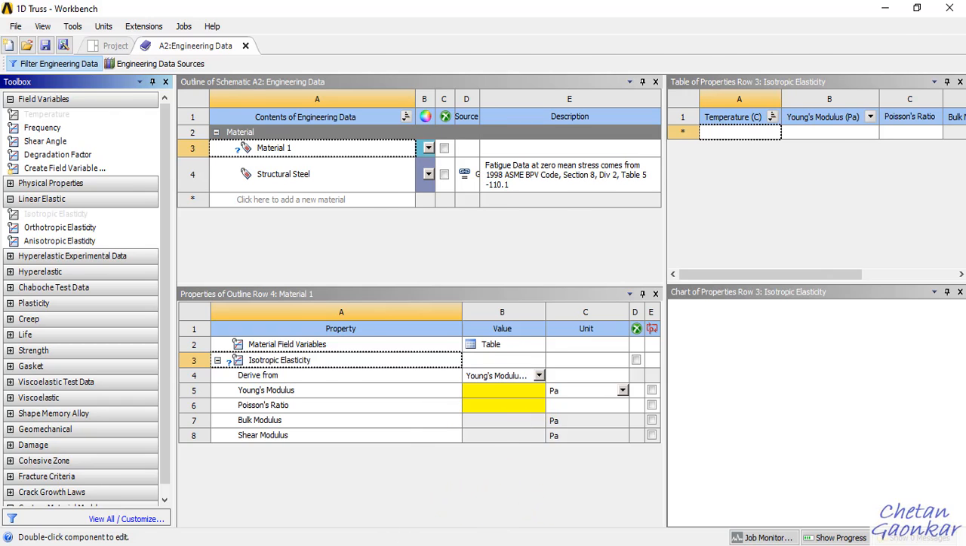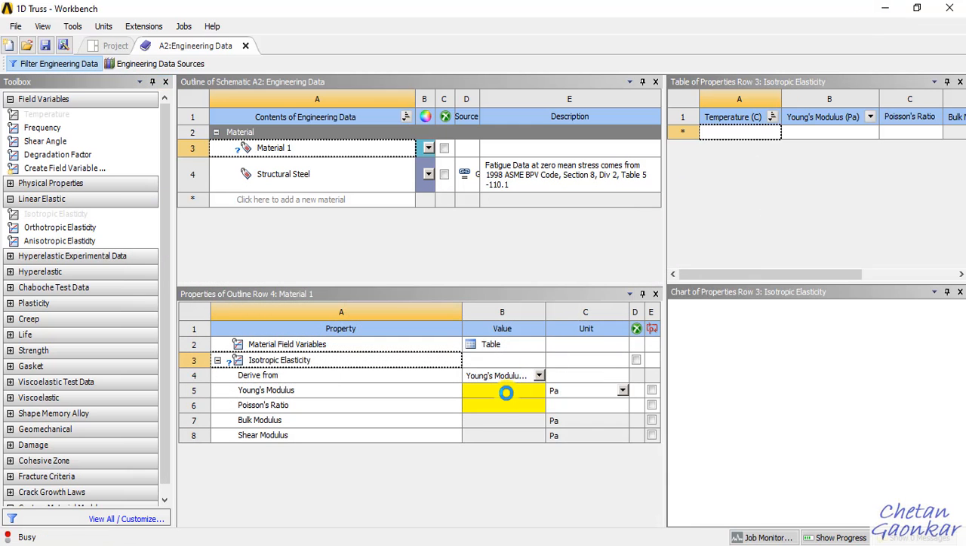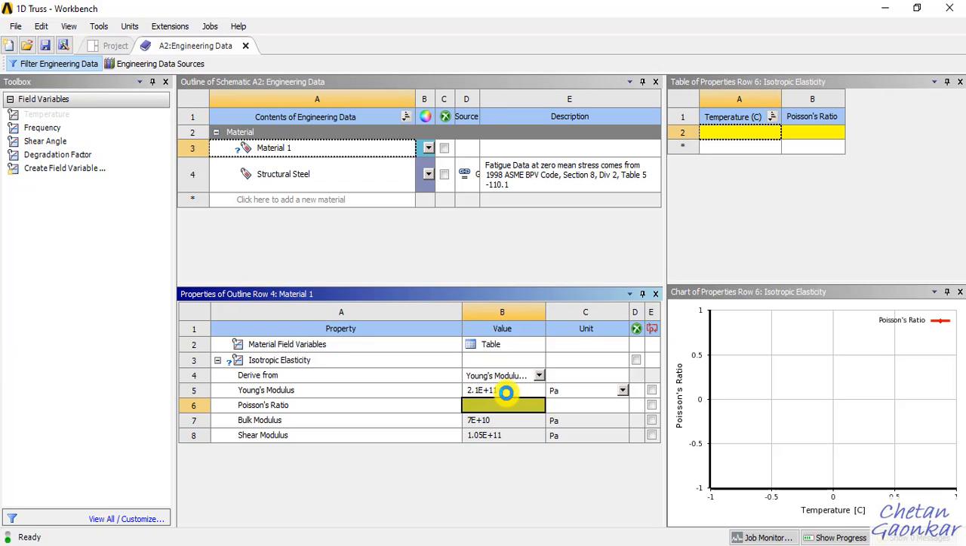It is asking us for these values of modulus of elasticity or Young's modulus and Poisson's ratio. Now in this case the modulus of elasticity is given as 210 GPa, which can also be written as 210 multiplied by 10 to the power 3 megapascals, or 210 multiplied by 10 to the power 9 pascals. So we will enter the value as 210 multiplied by 10 to the power 9 pascals. Now 10 to the power 9 we can very well type as E9. So the software will take it as 210 multiplied by 10 to the power 9 pascals.